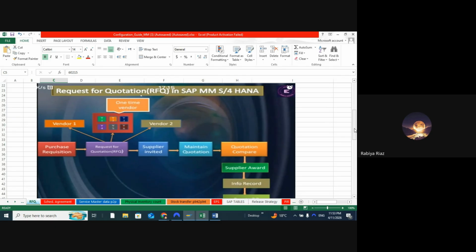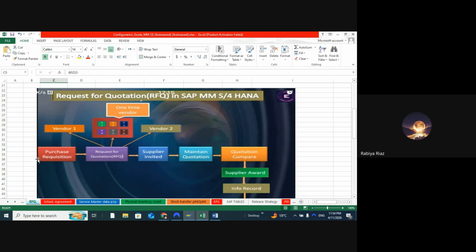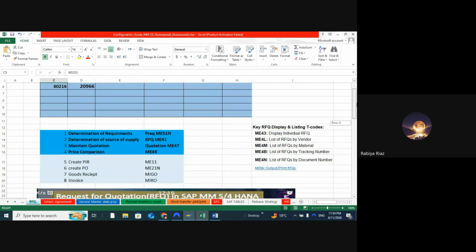So all these processes we have done in the class. Today I will show you the RFQ process, which was pending from the last 2 or 3 weeks. In this process, first we will create a purchase requisition, and then we will send it to two vendors, vendor 1 and vendor 2. After that, the supplier will send us quotations, and we will maintain the quotation, compare the prices, select the vendor, and create the PIR. So these all will be the steps in RFQ.